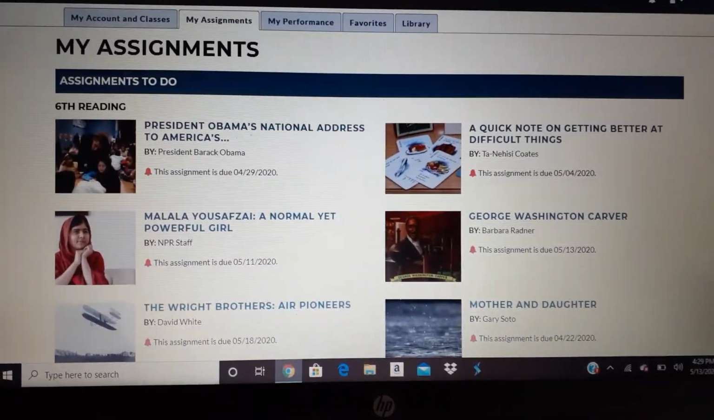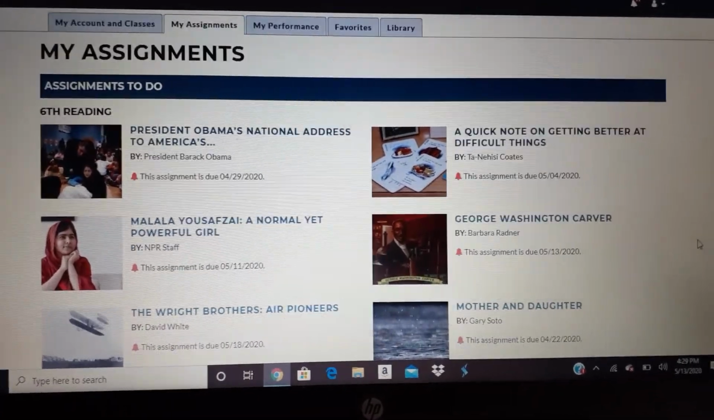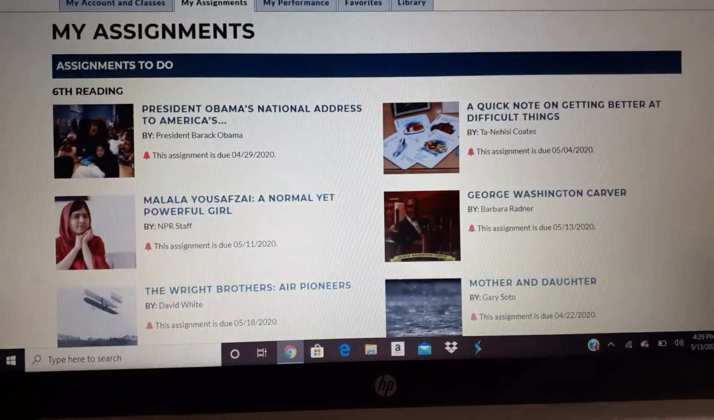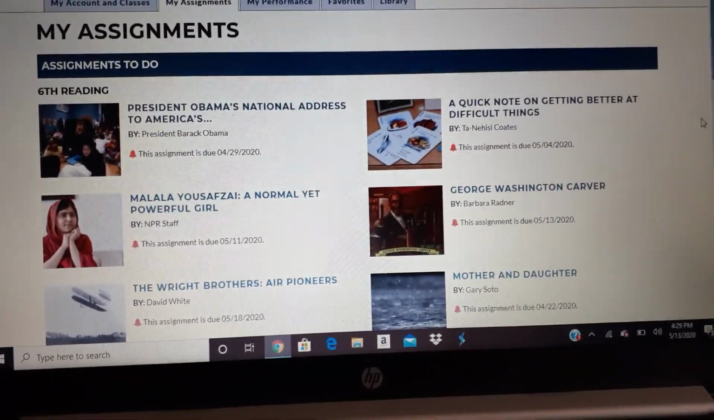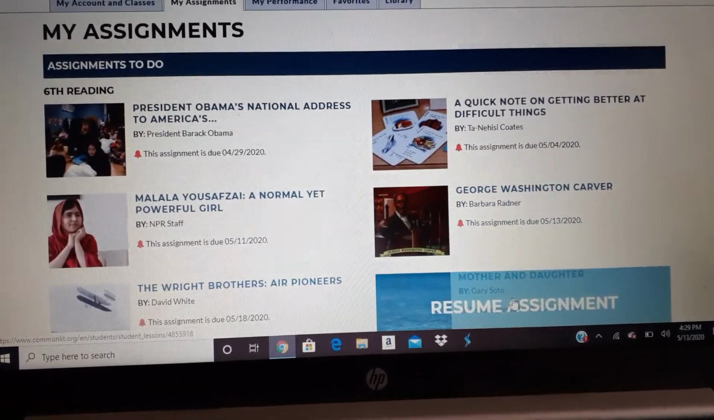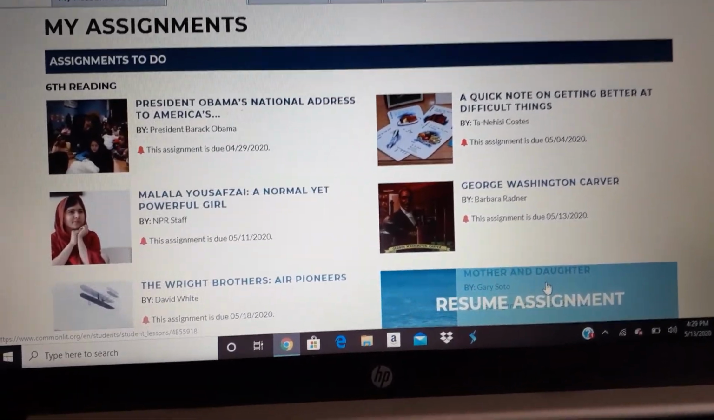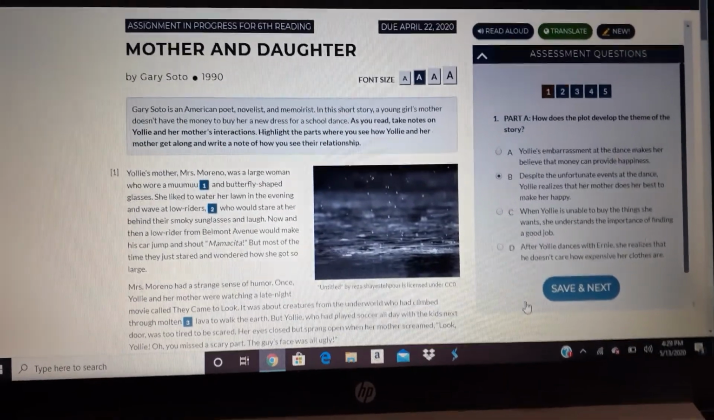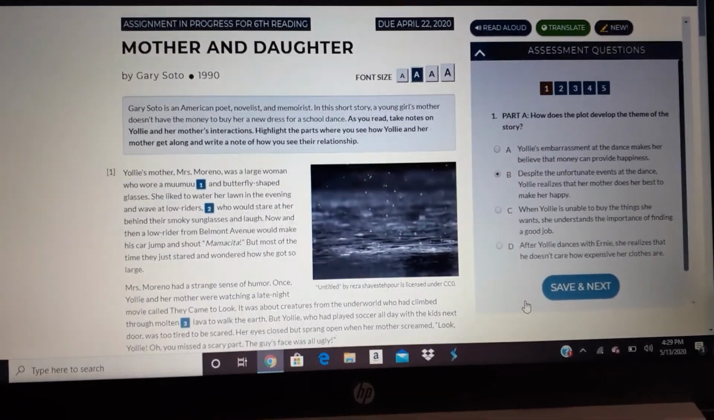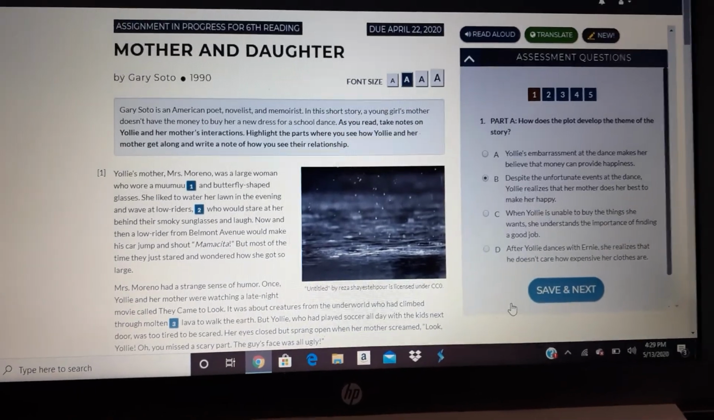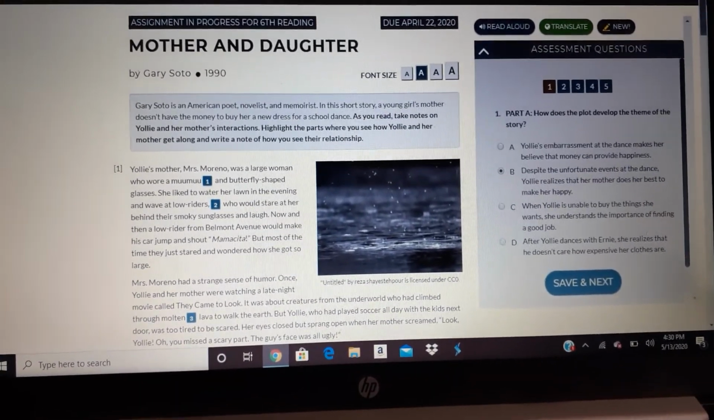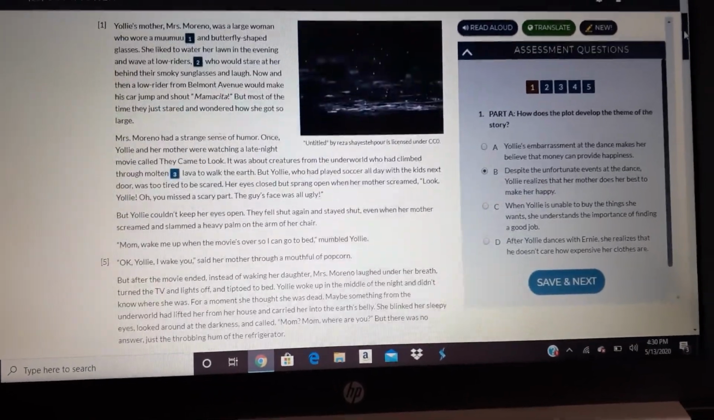I created a student account that I can log into, so I'm going to be showing you what you see when you log into your account. I'm using the first assignment that I gave you, the Mother and Daughter by Gary Soto. I've already read the story and done the guiding questions, so all of my story is there now.